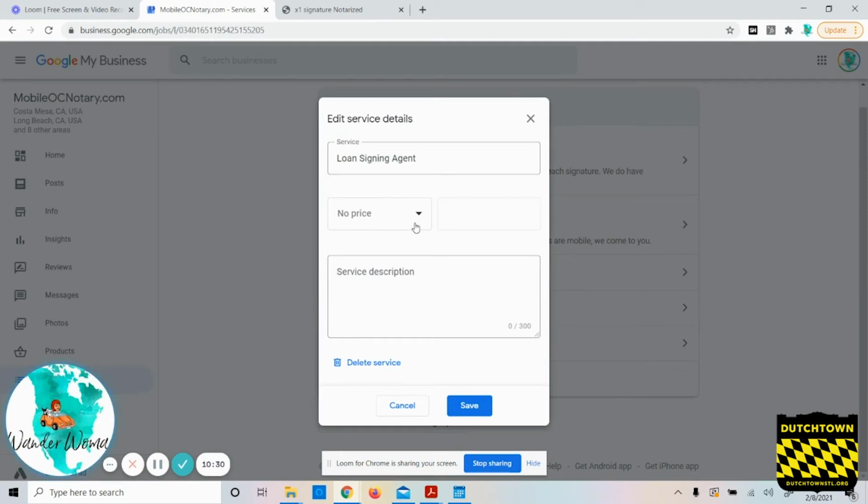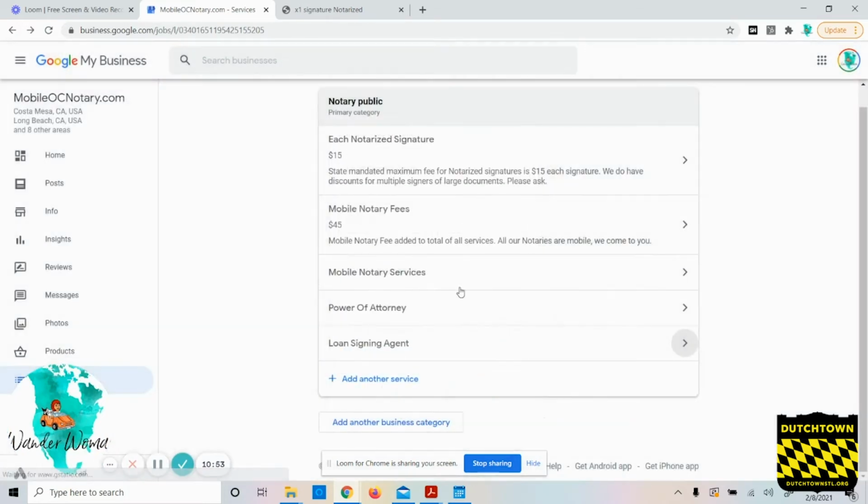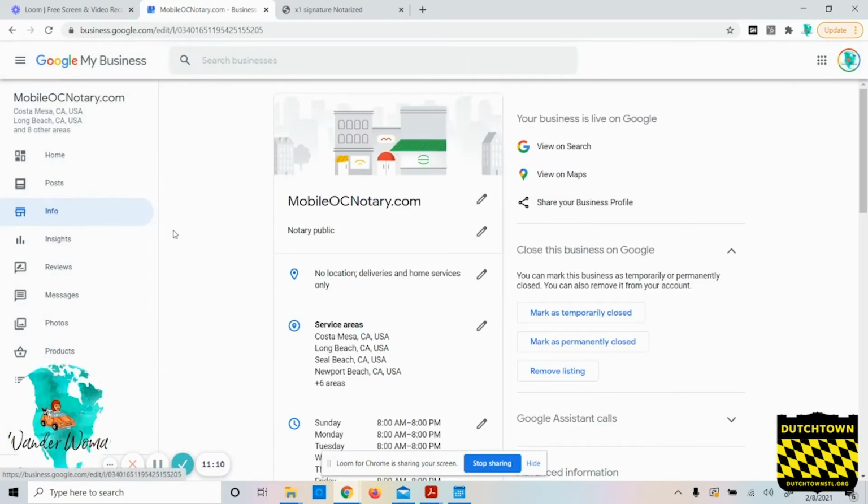You can add some more information. So you can add a price or no price, a fixed price or a range of price. And then you can also put in a description up to 300 words or characters. And when Google gives you an option to use 300, utilize as much of that as you can. You can also add another business category. So if you offer several different types of services, you would maybe want to separate them here. Going back to info.